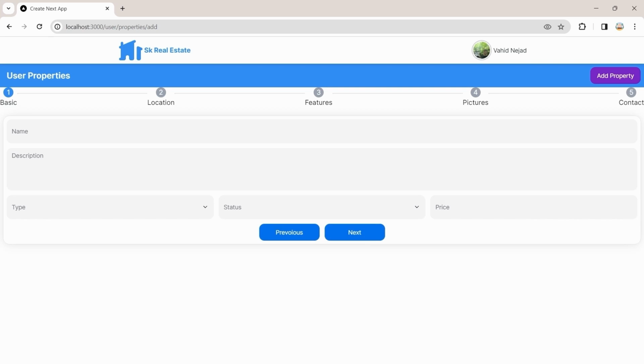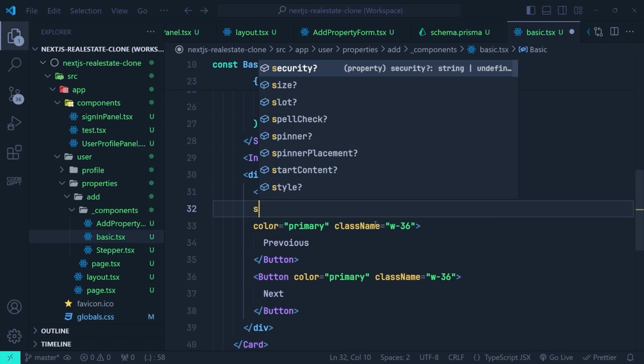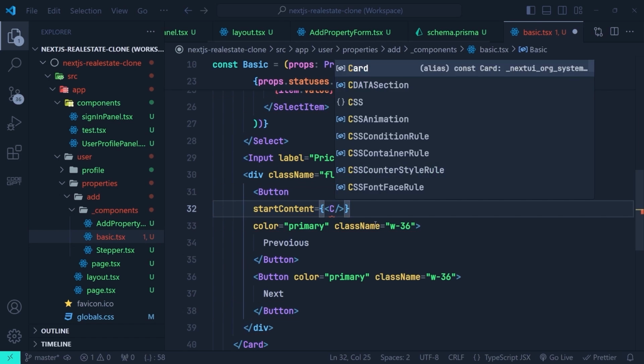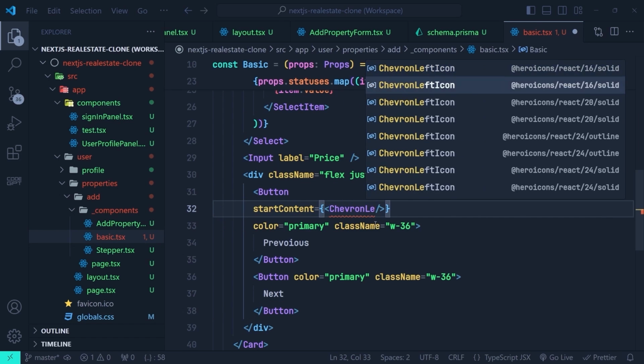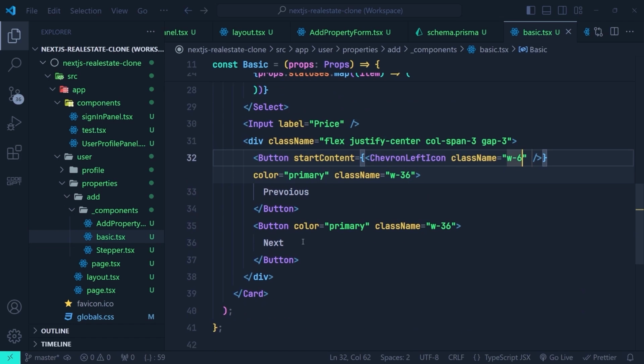in each button. So let's get back to the VS Code again, and here the next UI button has a start content prop, and we can set it to another component, and this component will be rendered inside it on the left side. So in the first button, we're going to set the start content, and now we can render an icon from the Hero Icons library. We're going to have the chevron left icon, okay, and set the class name and set W6 for its width, okay. And now we're going to set the icons for the next button.